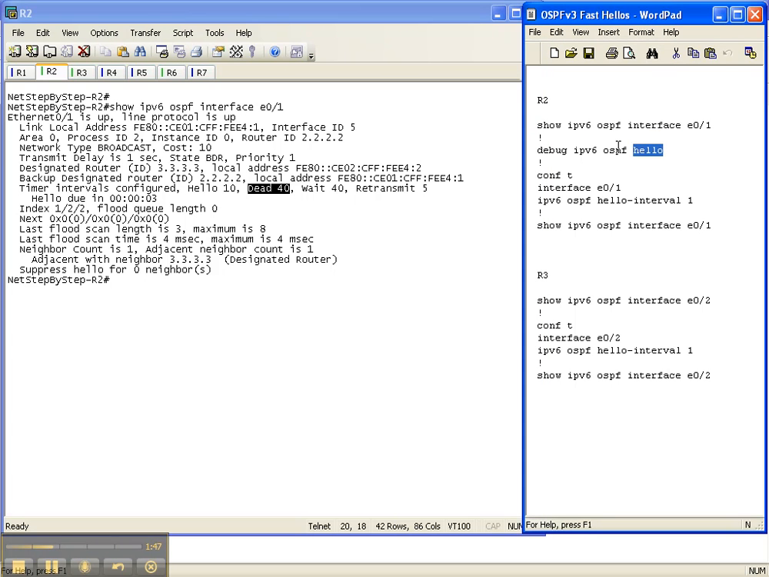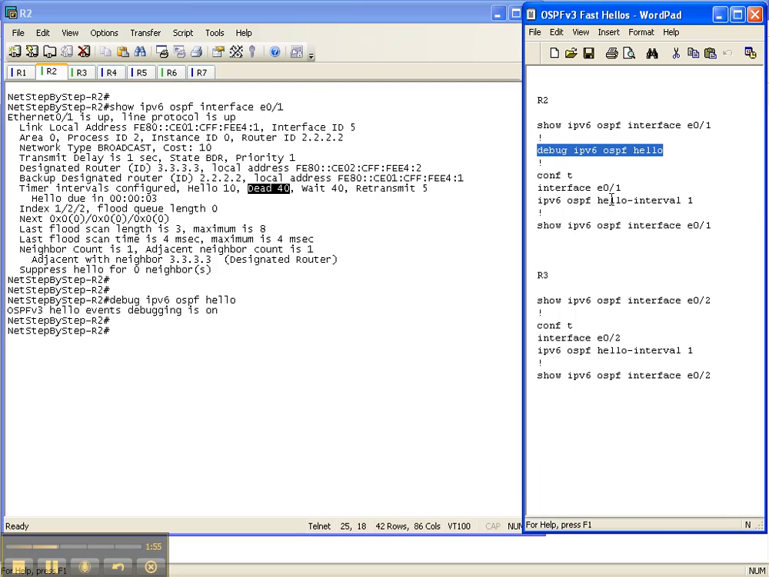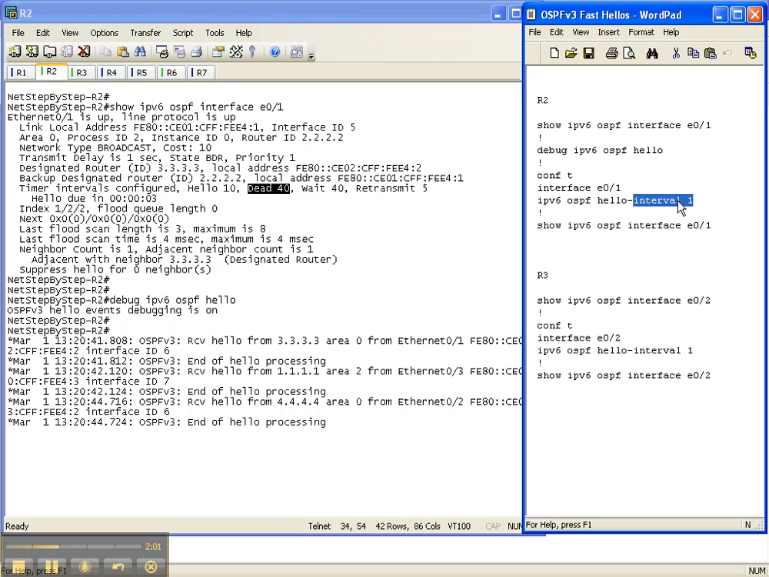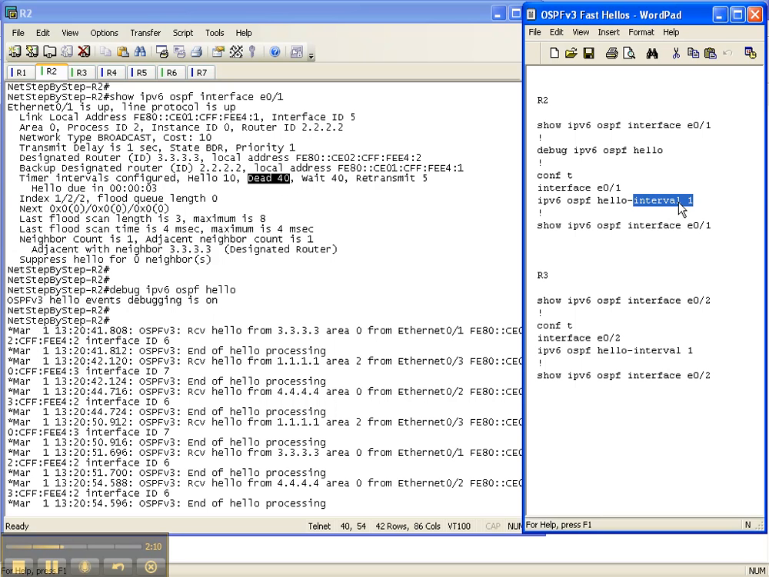So let's go ahead and enable our debug command, so we can watch things unfold from router 2's perspective. And we're going to change the hello interval to 1. If you just change the hello interval to 1, then just like up here where the dead is 4 times the hello interval, automatically the dead interval will become 4, because 4 times 1 is 4. So that's how you change the hello interval.